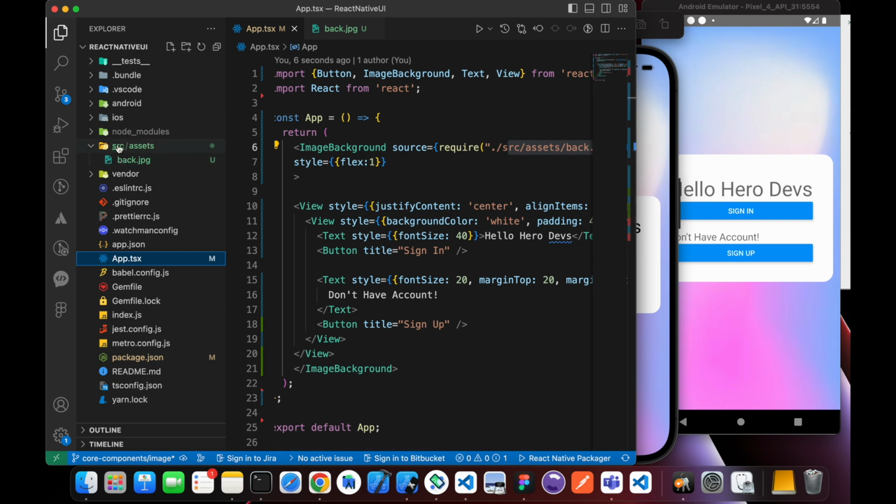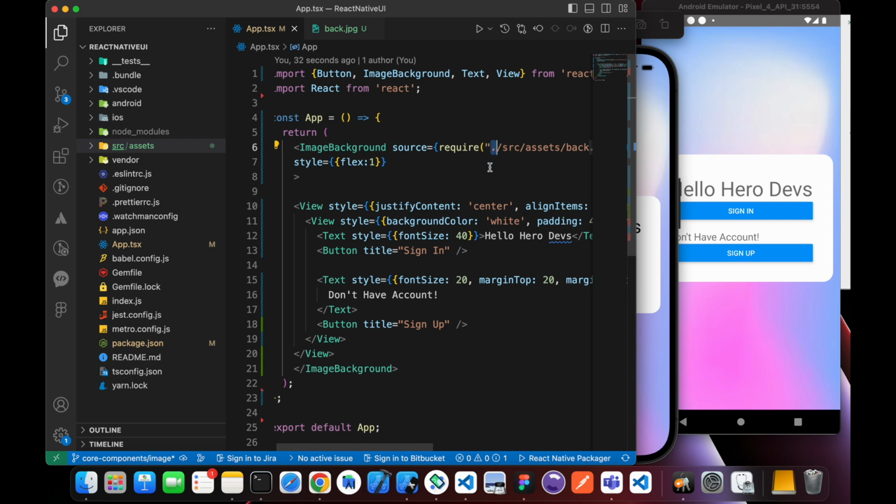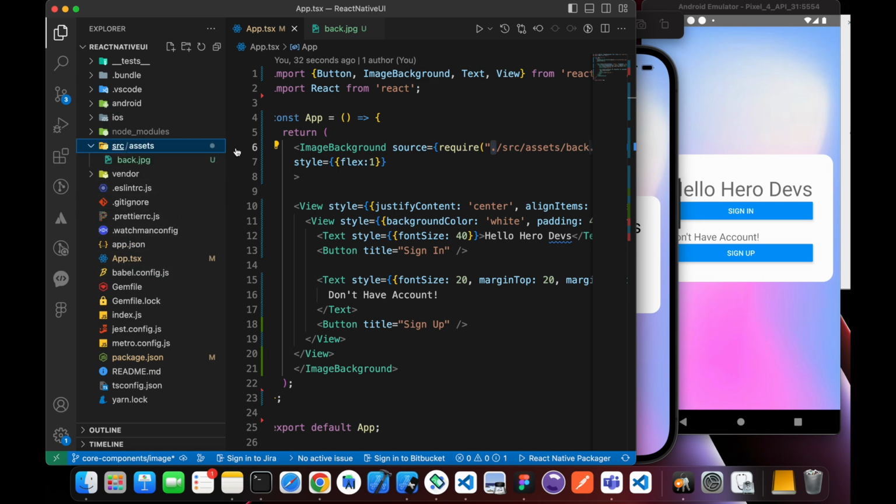Here, there is a folder called src. Inside this folder, there's a folder named assets. And in this folder, there's our file called back.jpg. Now we have here an App.tsx. We want to open the src folder, so we have to add a dot here. Dot means the same path. Okay, and let's get into the src folder.